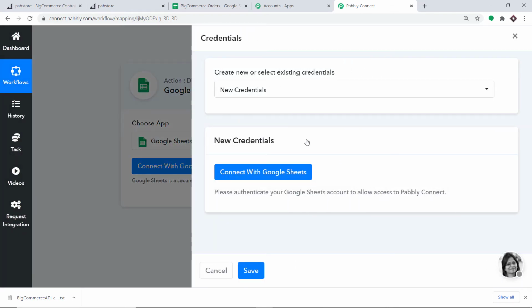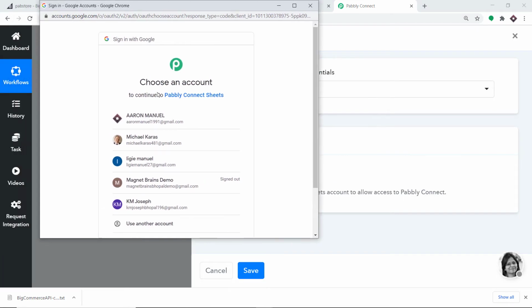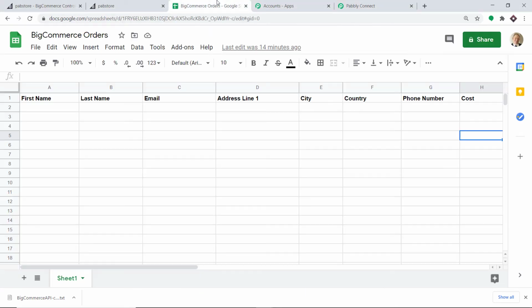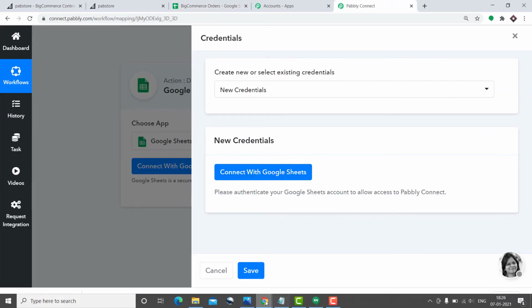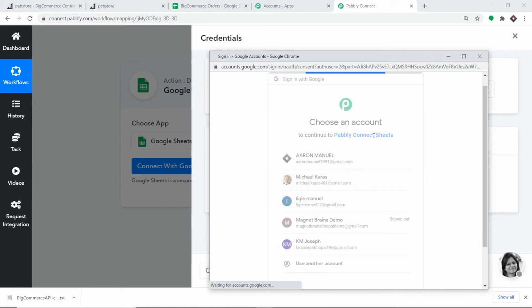Okay, so in the new credentials, just again click on connect with Google Sheets. As you can see, I have a series of Gmail accounts, but this particular Google Sheet, let me show you my Google Sheet. This particular Google Sheet that I have made for BigCommerce orders is present in this, where is my Gmail accounts? It is present in this particular account. So I'm going to just select this account.